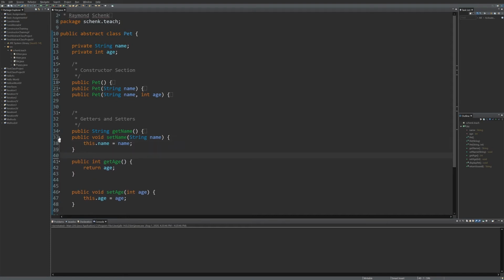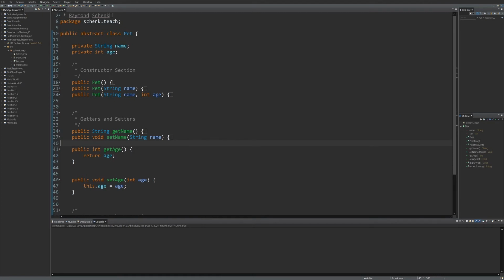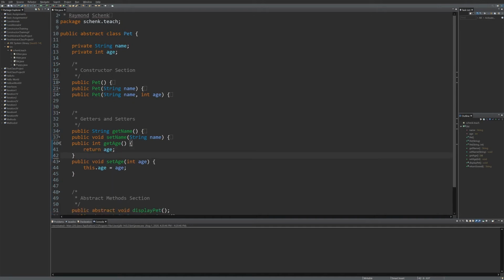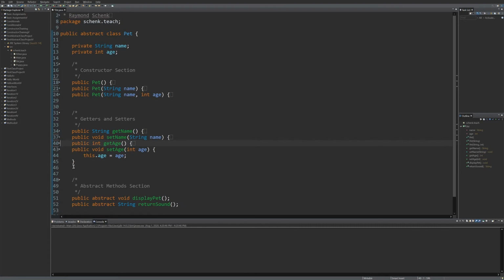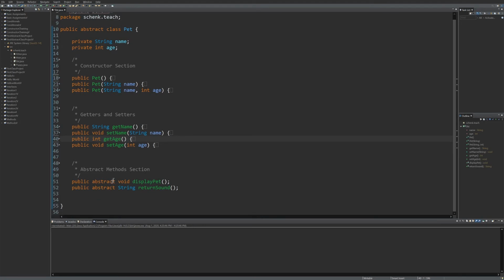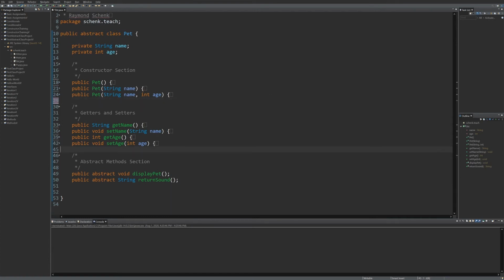Again, I'm cleaning up and folding here. Let's make sure I get that right. Let's fold that. Let's delete that space. There we go. And again, I'm just trying to make this a little bit easier to read because there's only four of those, my abstract method section. Okay. In fact, I'm going to tighten this up even more. So you'll notice that in my abstract class Pet, I have my constructors, my getters, setters, and then I have my abstract methods.